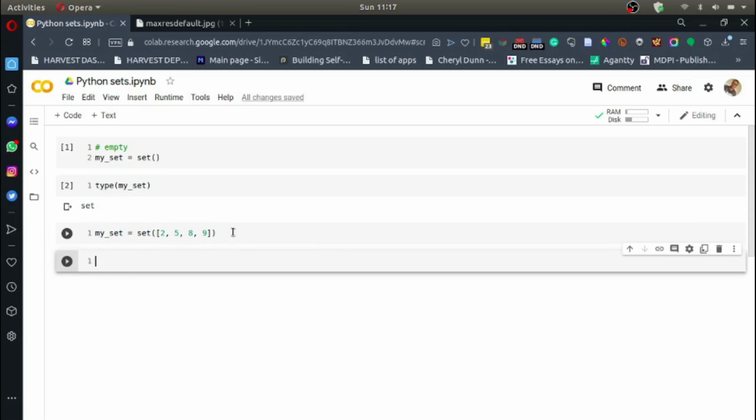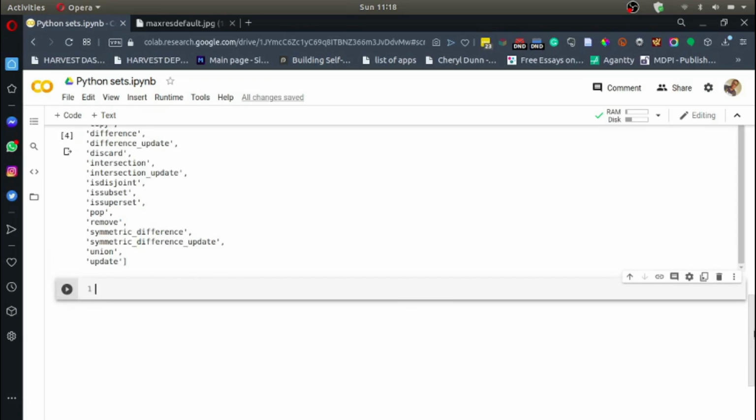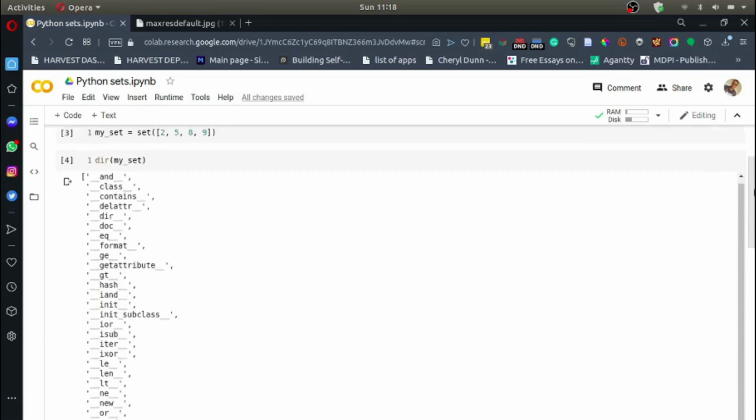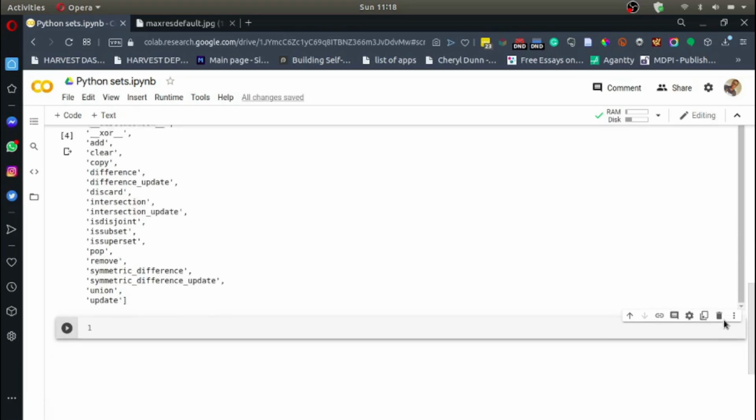There are many methods which can be operated on our sets, and to check the different types of methods available, you can call the dir method and pass in my set. It will give you a list of all the methods you can use on a set, and there are many, so just take your time to learn all of them. You will find them handy in one way or another.